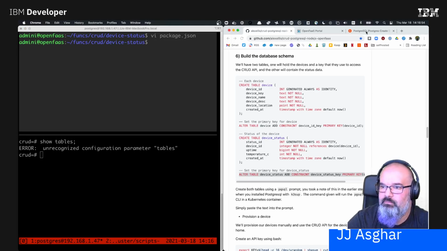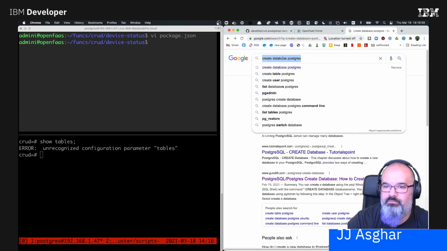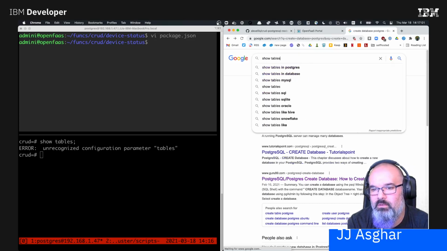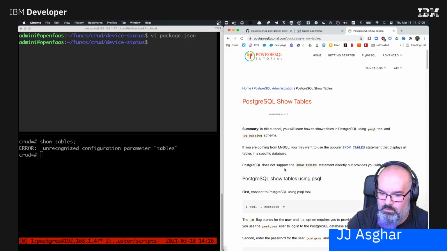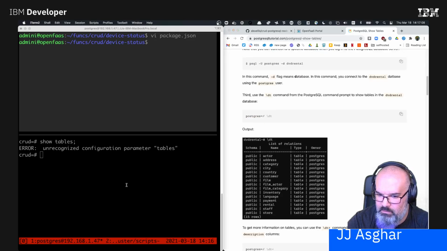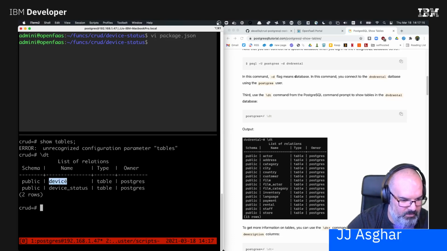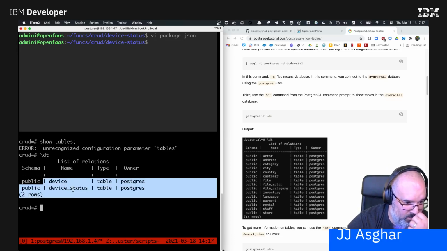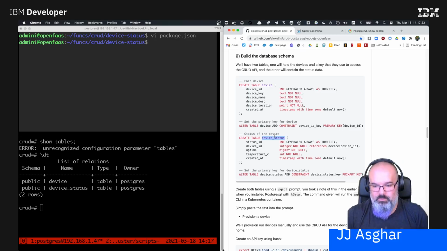So we should do show tables. No. I thought it was show tables. What is it? Show tables Postgres. Is it -T? \dt. There we go. So now we have our device and device status tables in the public schema, just like we did here. So good. We have now our database, which is good stuff.